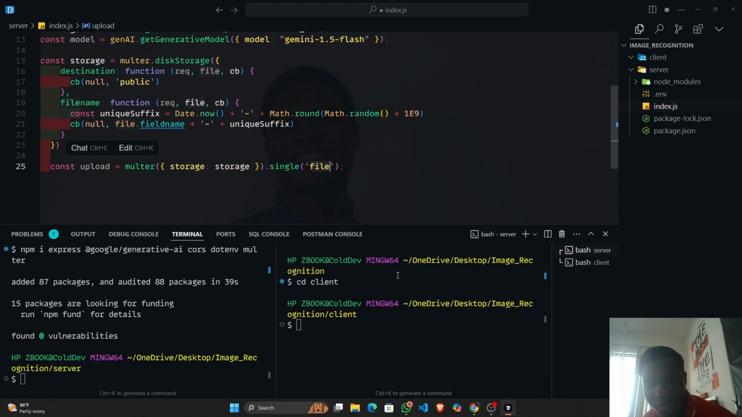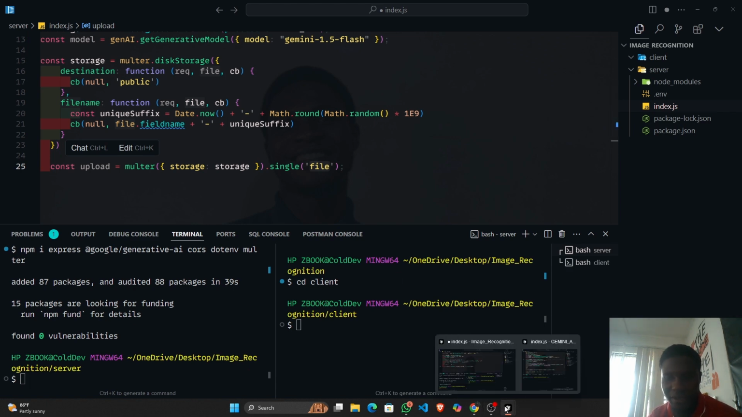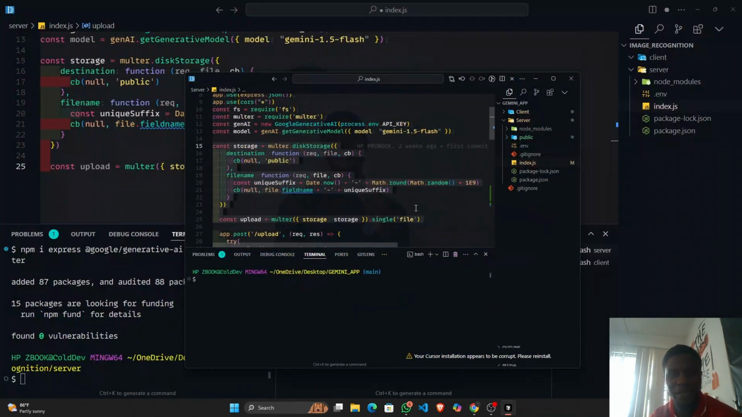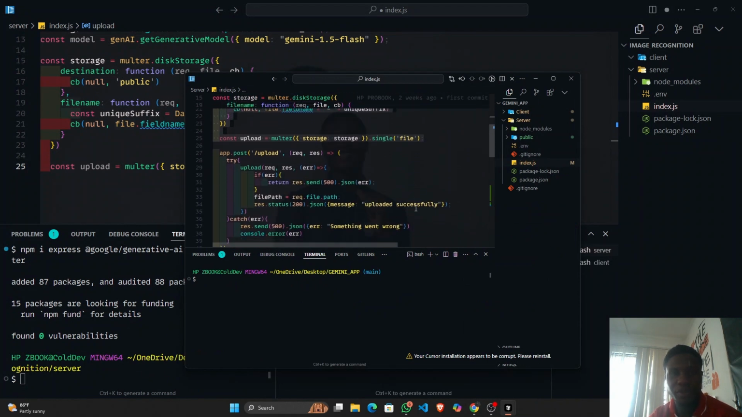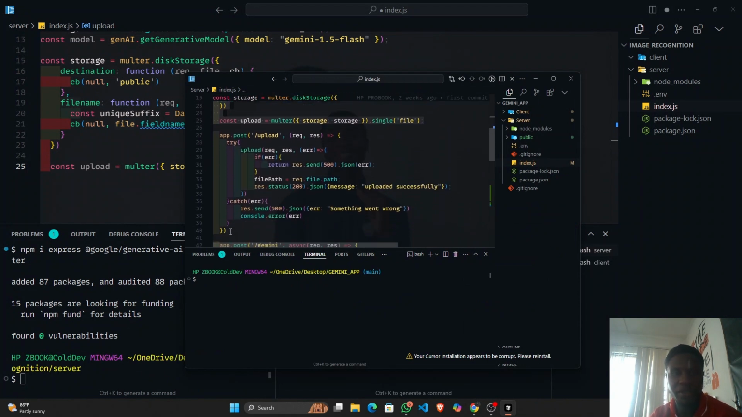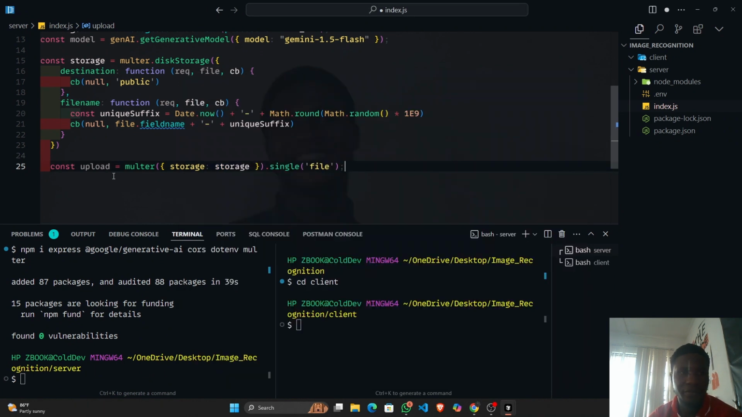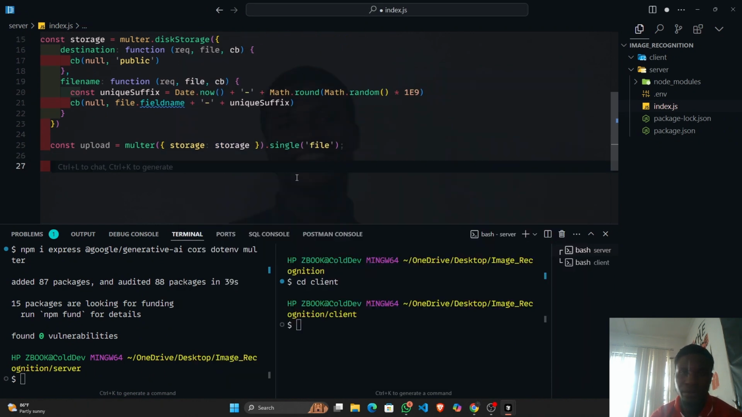Okay, so let's go and require the next things. So we have required Multer, right? Now we want to put an API. I want to create an API here. So we're going to take this API function and I'll paste it here.